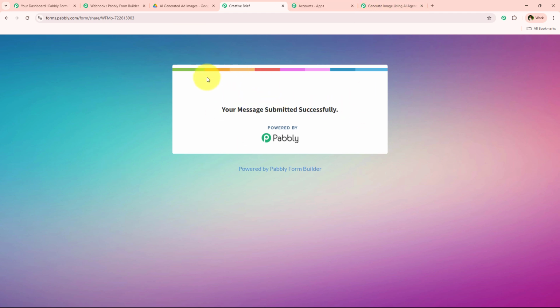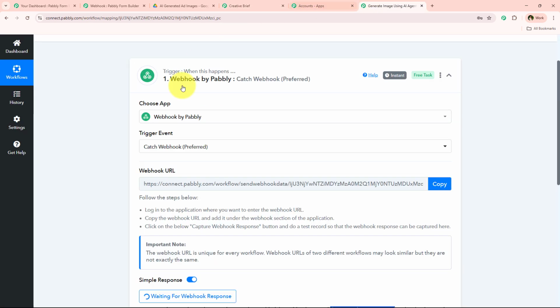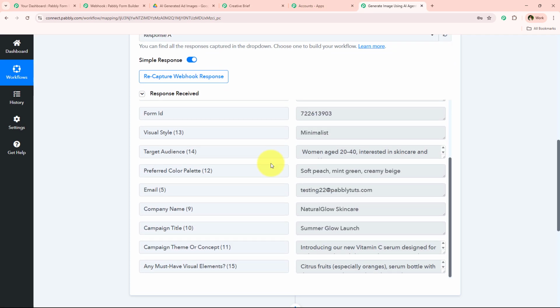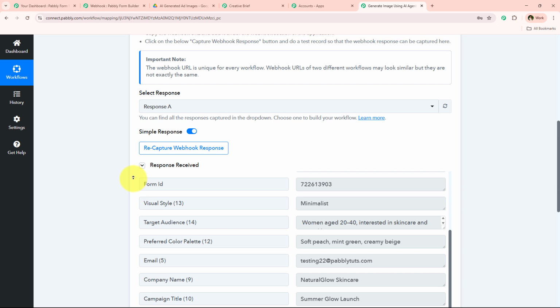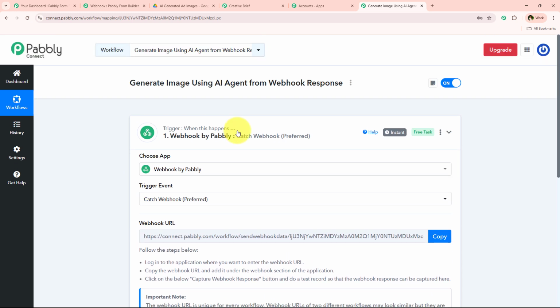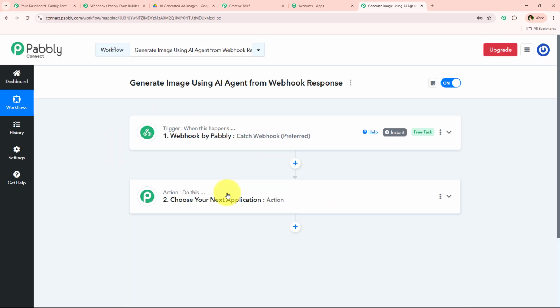So with this, we have successfully completed our test submission, and now Pabbly has captured the response of our test submission right over here. You're going to see all the details are exactly the same which we had entered during our test submission. So yes, with this, we have successfully completed our trigger step, and I'm going to move on towards my action step, which is creating an image using these details.